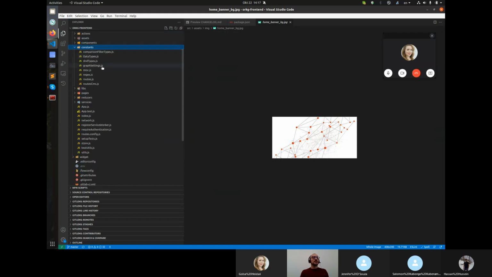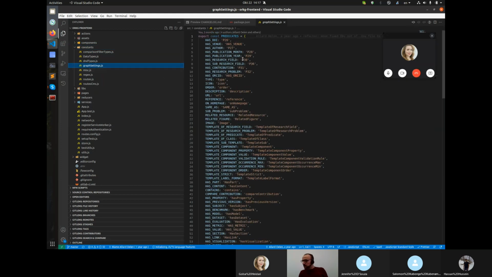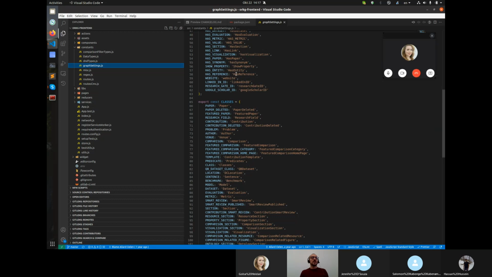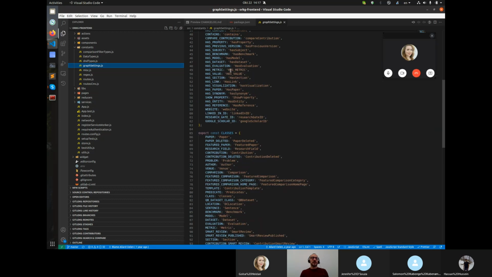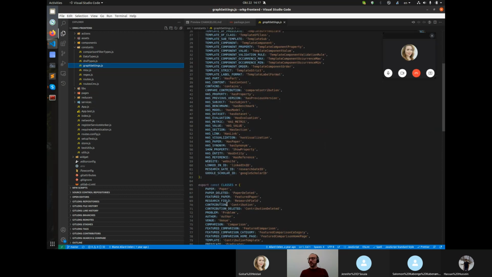And for the constants, this is where we put our constant values in the front end. The most important file in this folder is graph settings. So here you can see that we are... thank you, Hassan. For graph settings, it contains all the fixed IDs of the default predicates and also classes. If you notice, in the beginning of this call we showed this Python snippet, and it will create those predicates and those classes actually.